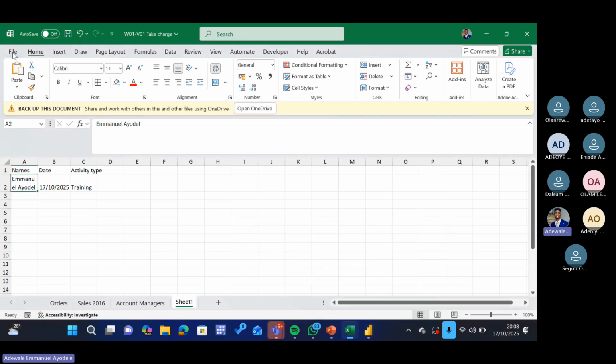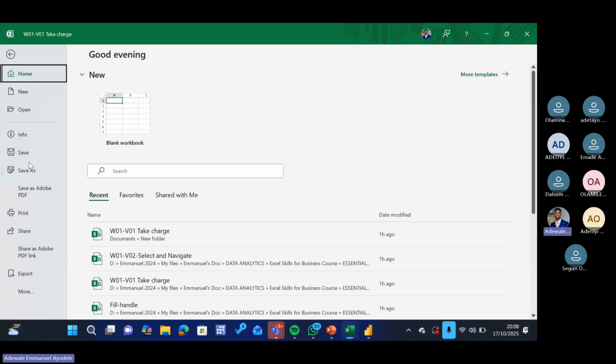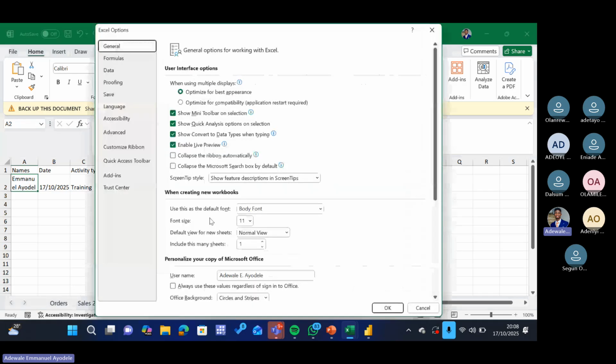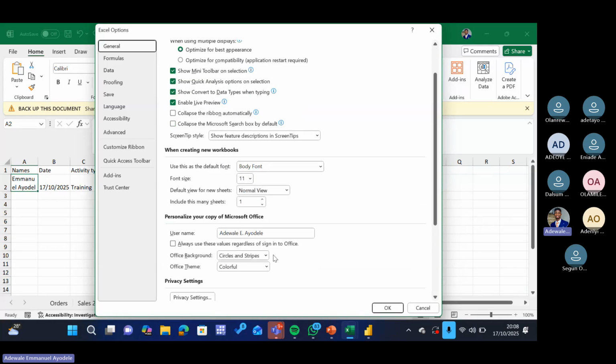Another thing, under your file ribbon, you can make your screen whatever mode you want. Click on more options here. Click on options. You can change the appearance of your screen or of your ribbons. If there are some ribbons that are not included in your ribbon, you can add them here from the headings. And I can also change the theme of my ribbon. You see some persons' screens are black. Mine is green and white. If I want to change it, it becomes colorful.